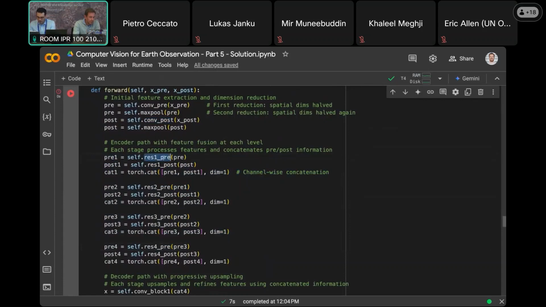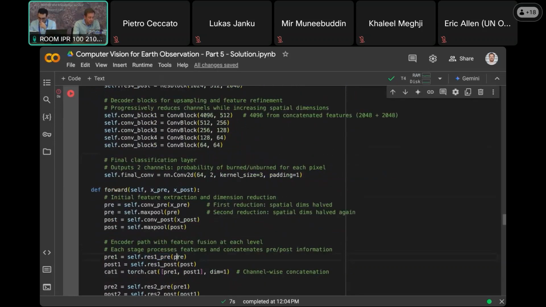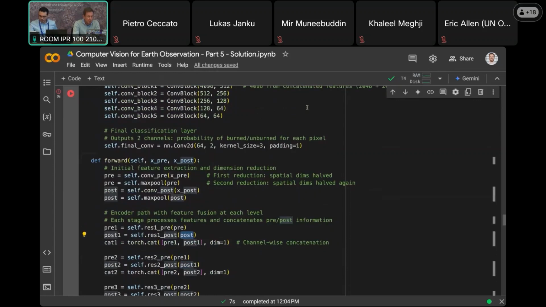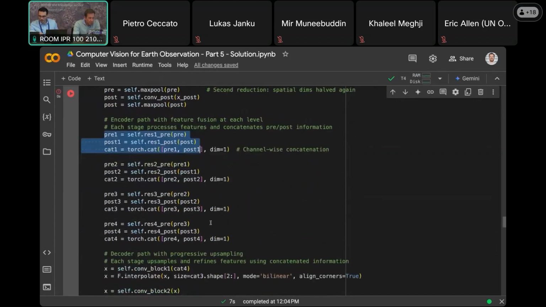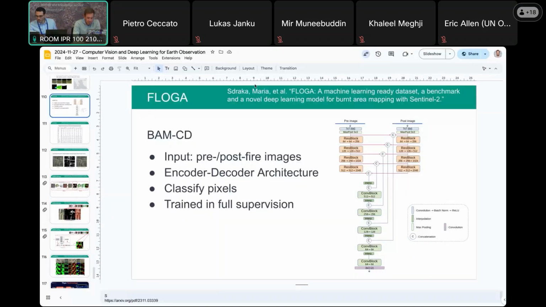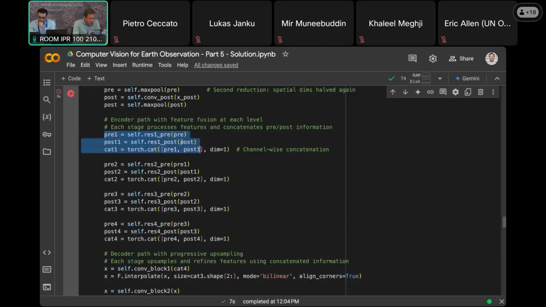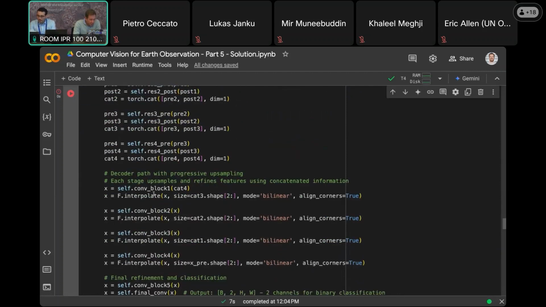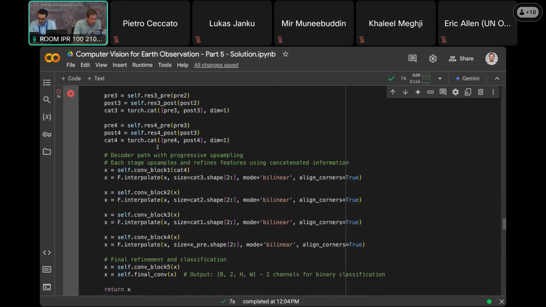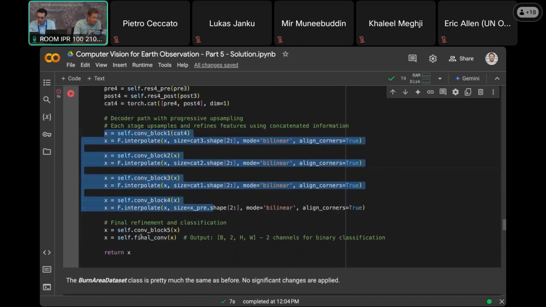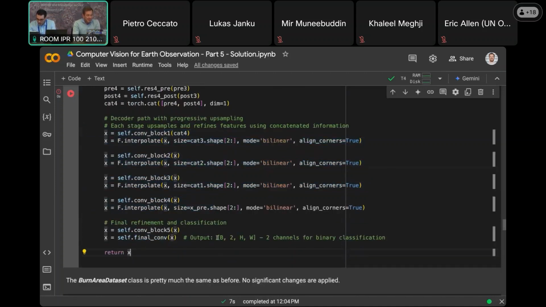So it takes the residual one that has been defined there. It takes the pre one, same thing for the post. So basically those are the 1, 2, 3, 4 layers that are defined here: 1, 2, 3, 4 for the pre-fire, 1, 2, 3, 4 for the post-fire. And then it aggregates all the different information. So it concatenates the pre-fire and post-fire at the fourth layer, and then it decodes that, and you have a final convolution layer that has an output size of batch size, 2 channels for the binary classification, and the height and the width that's expected.